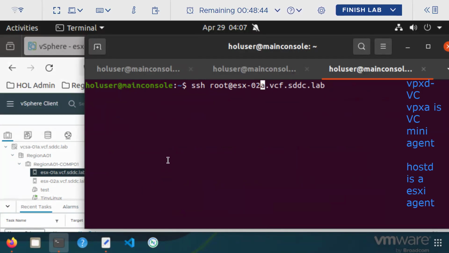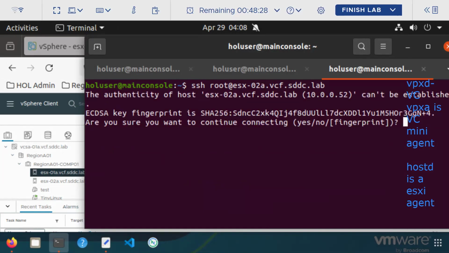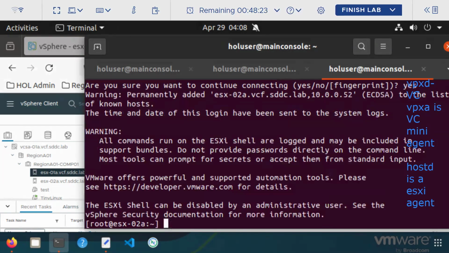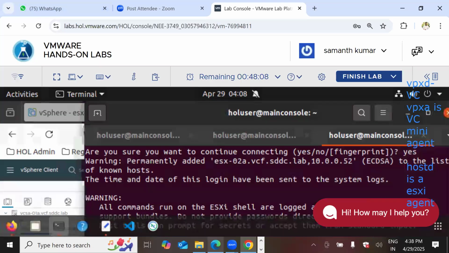I will give the screenshot. I will give the photo in our group. So you need to enter this one. See, it will ask yes or no. You need to type yes. Then you will log into this ESXi 2. The same commands you can practice. The same thing is documented in our lab also.